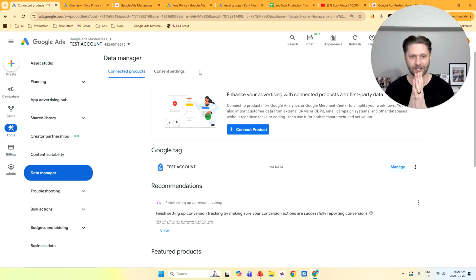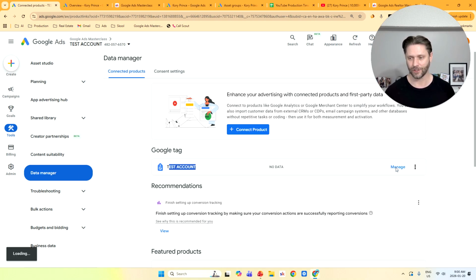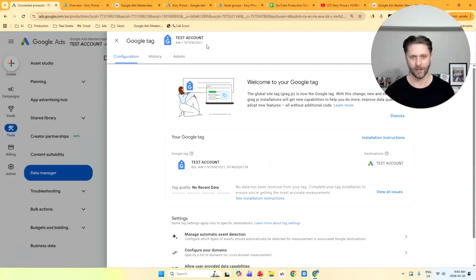So this is where I'm going to set up the conversion tracking for Google Ads in a Skool community. So you go into your Google Ads account after it's created, you go to where it says tools, and then you click on data manager. This is going to get you your Google tag. So you need the Google tag by clicking manage. And then right here is the Google tag that you need, the AW, and then these numbers. So you're just going to copy this.